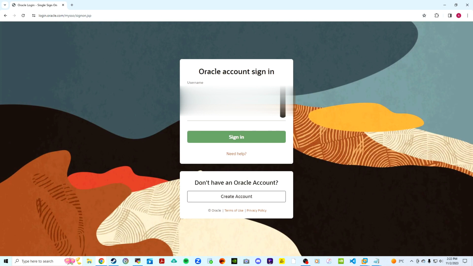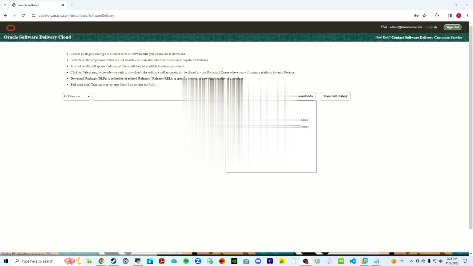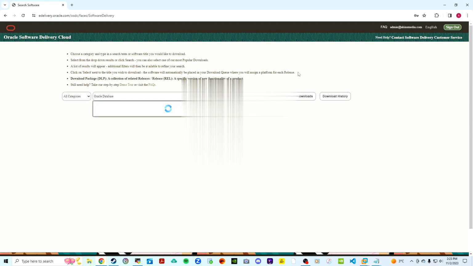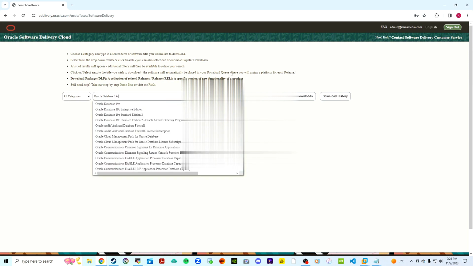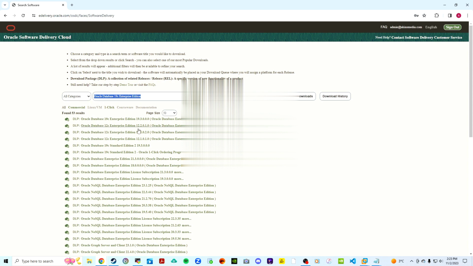So let's log in with our account. So once you successfully log into the cloud, type Oracle database 19c. So do a search, and we're going to be using the enterprise edition. So select the enterprise edition and scroll down.